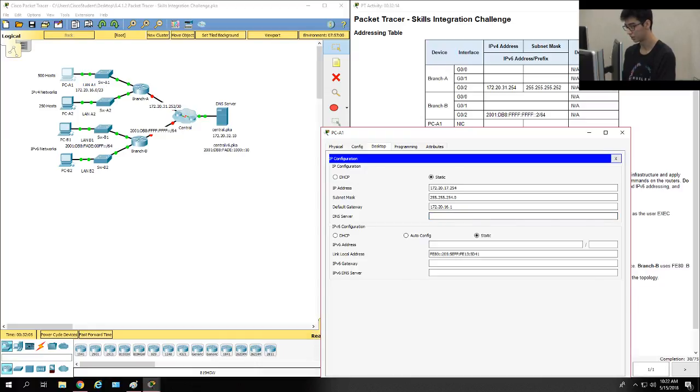And we have to configure the DNS server, which is shown right here, which has to connect to the given address of 172.20.32.10.